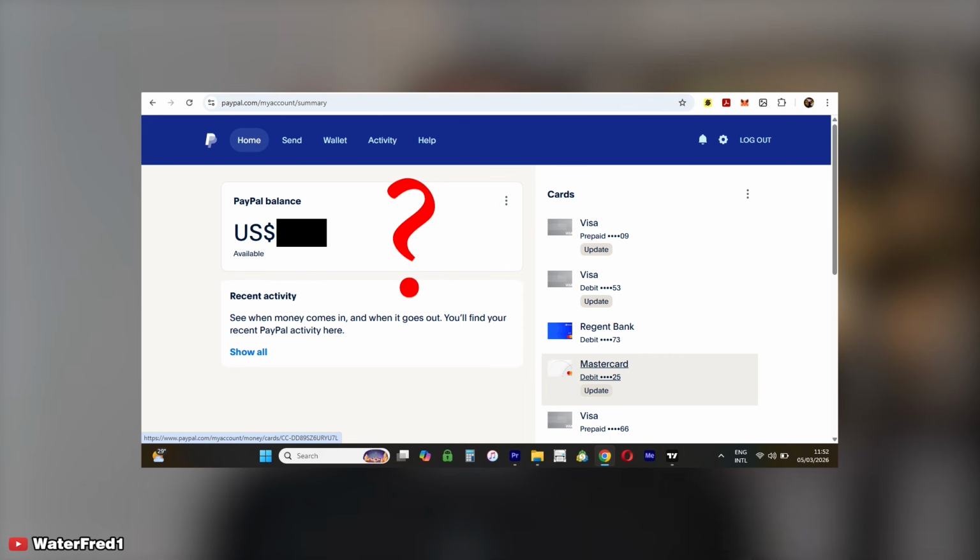PayPal is not available in Nigeria. Where is the withdraw button? Why can't I withdraw to my local bank account? Why can't I withdraw to my cryptocurrency wallet directly, just like you have in USA PayPal?